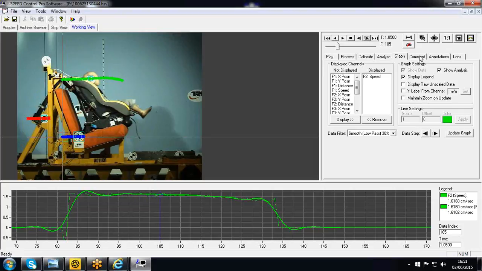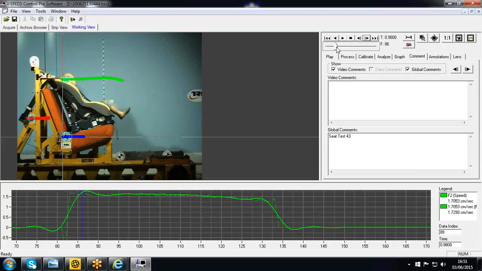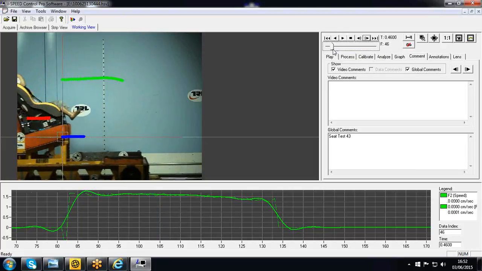Now, this is where the software starts to become really quite powerful. If I go onto the Comments tab here, under Control, I only have the facility to call this, I don't know, seat test 43 maybe. But I didn't have the facility to comment on individual frames. I get that facility with Control Pro, and this is really, really cool.